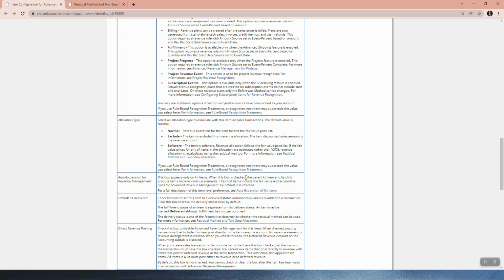When this box is checked, the parent kit item and its child product items become revenue elements. The child items include the fair value and accounting rules for advanced revenue management. By default, it is checked.